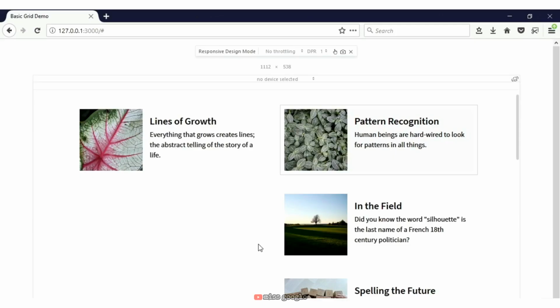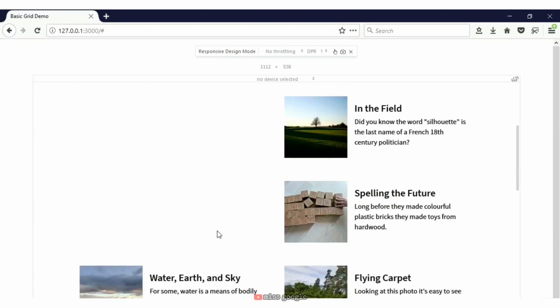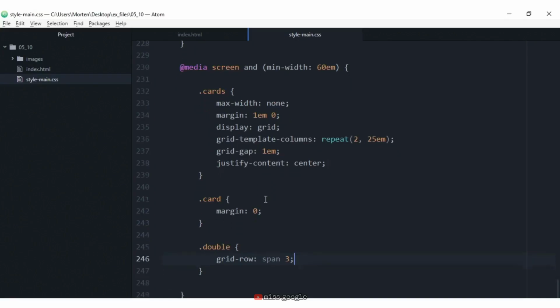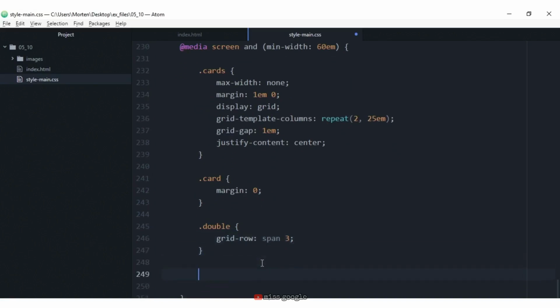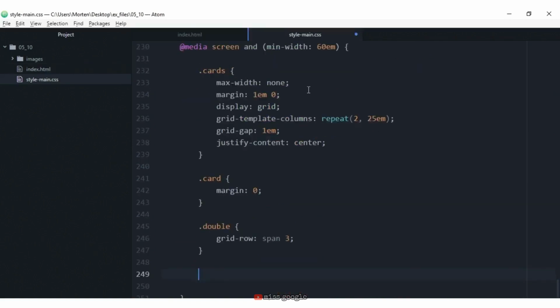Save that. Go back in the browser, and now you can see that first element is trying to span 3 rows, but it can't because it's the size of all the other elements. That's easy enough to fix. The double class is applied to the list item. Then if we grab this figure inside it and then change its display, which is currently grid, back to block, then everything should just realign top to bottom the way it used to be.